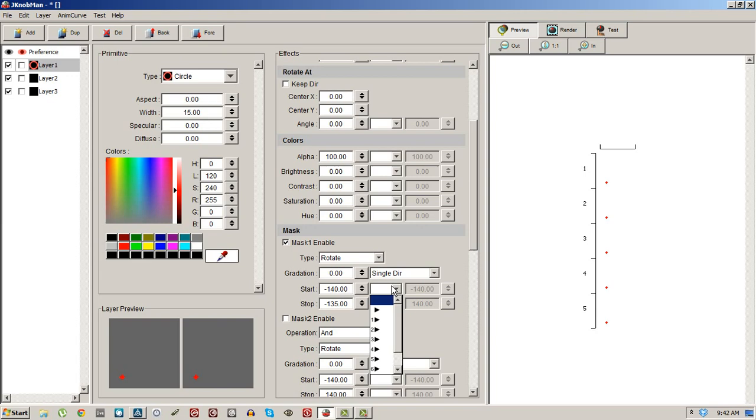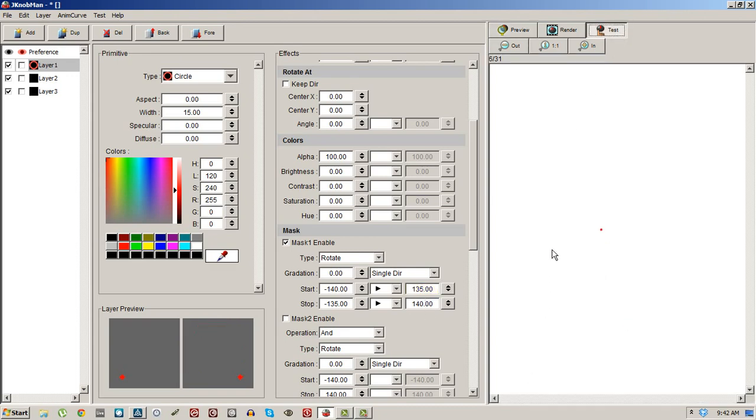So what I want to do is create an image with a bunch of frames here, and each frame displays a small portion of our circle that we created earlier. So to do this, we change the starting and stopping point of our mask with each given frame. So I'm going to have the starting point move from negative 140 to positive 135. I'm going to have the stop point move from negative 135 to positive 140. And by using the test function, we can see that we're getting a bunch of different little circle fragments here.